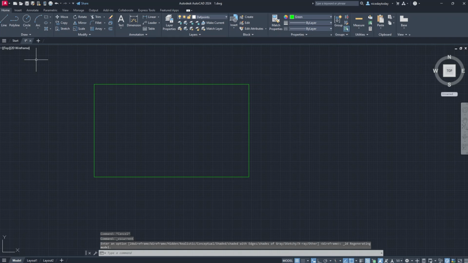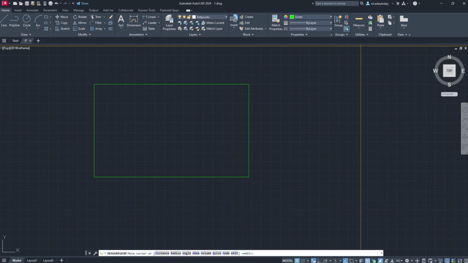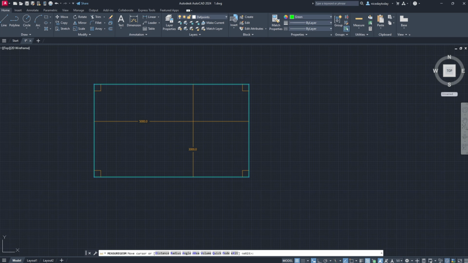This view mode simplifies the display and often resolves issues with measurement tools. Once you have switched to 2D wireframe, try using the quick measure command again. You should see measurements appearing as expected.